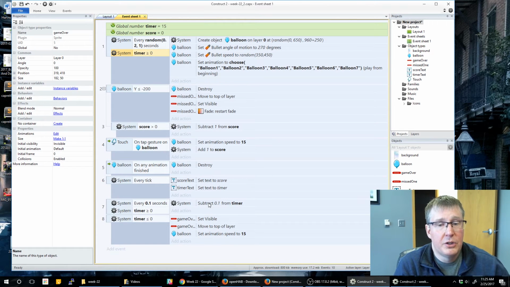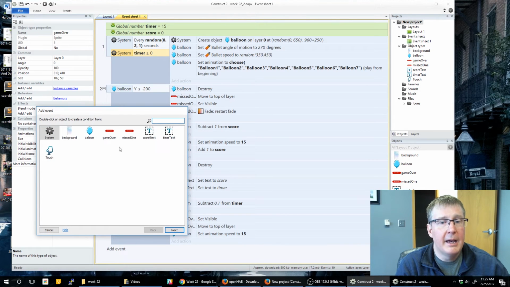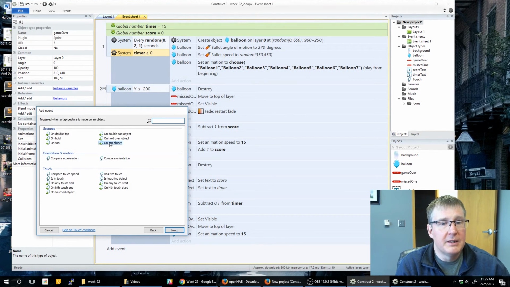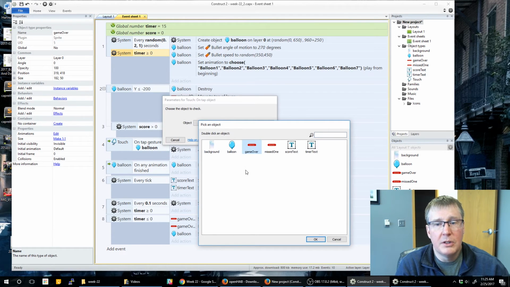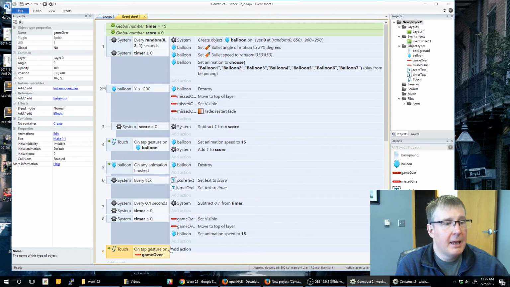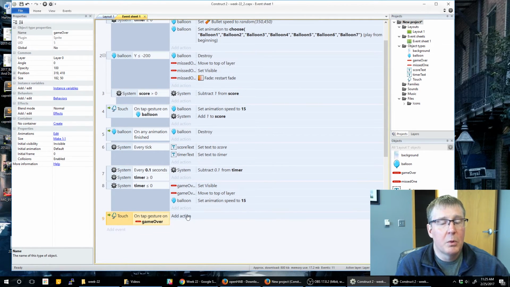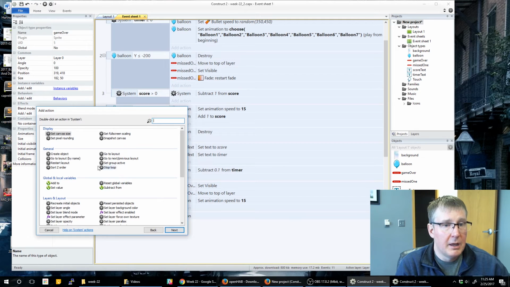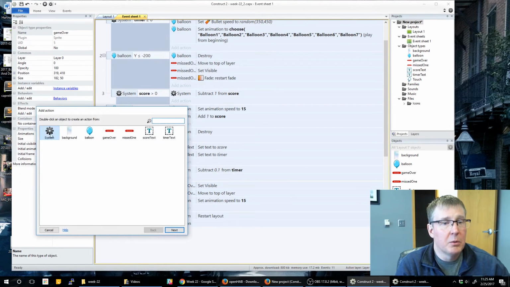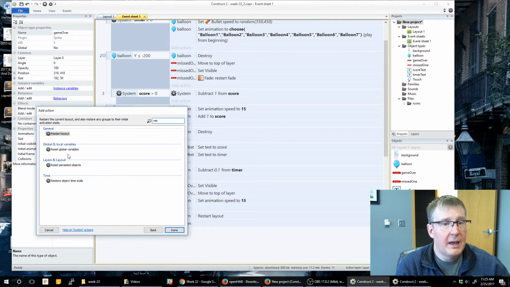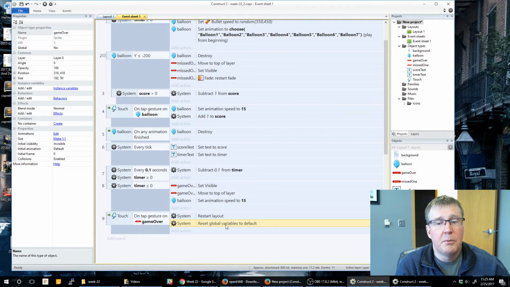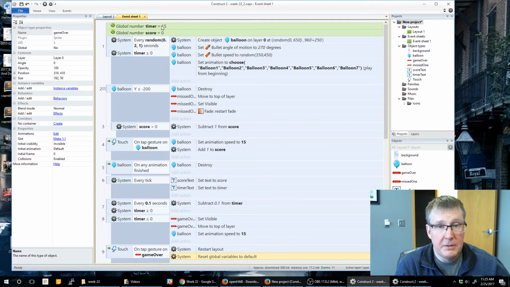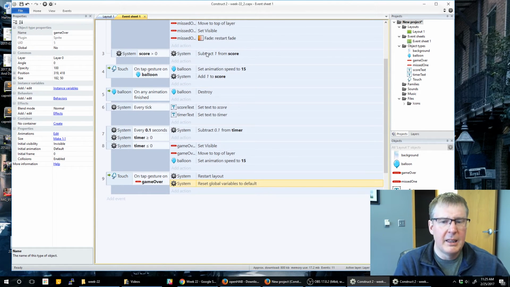So the very last thing to add would be a way to restart the game after it's over. And it's real simple to do. The only thing we're going to do here is add touch, tap an object, and we're just going to have the user tap the game over object. So if they tap the game over object, then we're going to say system, restart layout, and the second thing we're going to do is system, and there's one called reset global variables. What this does is it resets our timer back to 15 or whatever value you used, and it'll set your score also back to 0. So then it'll be like the game restarts.